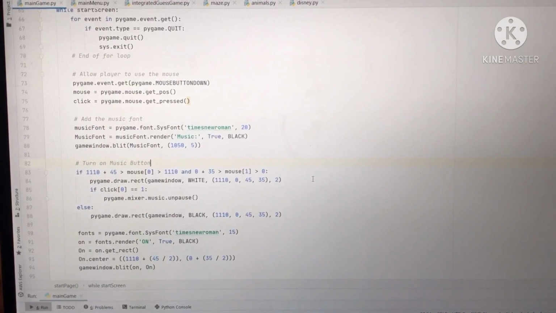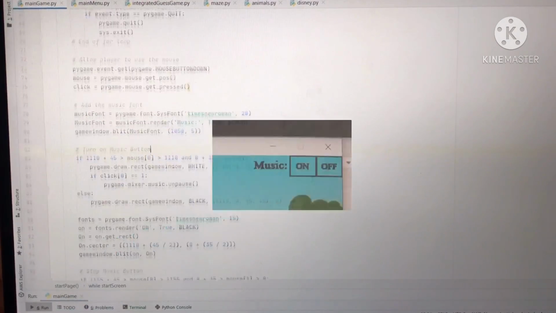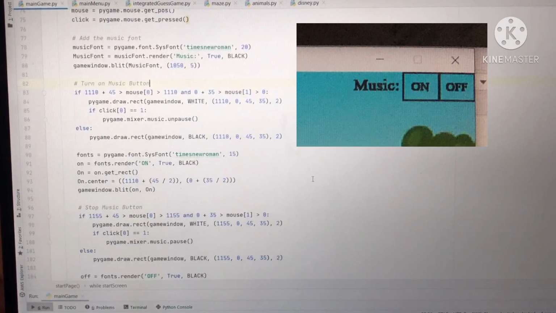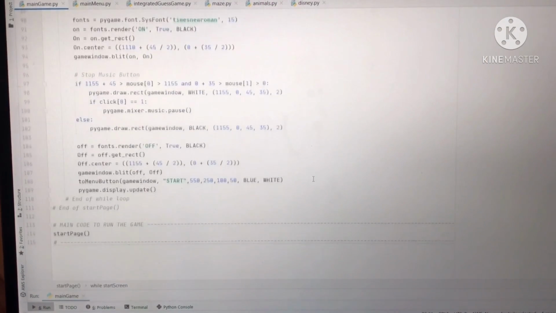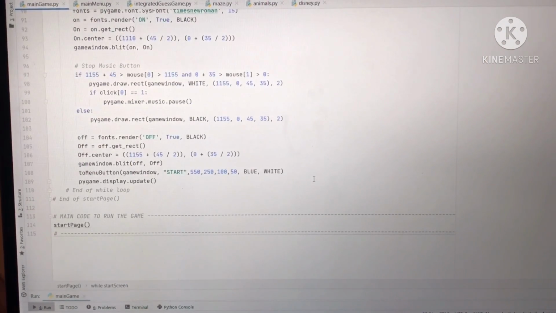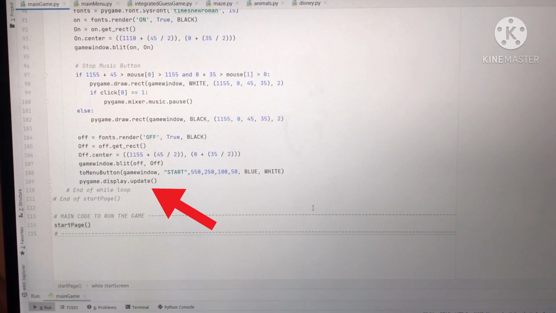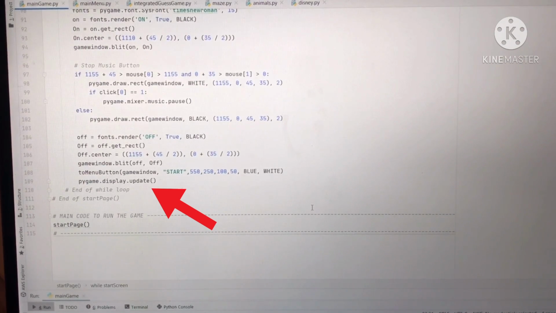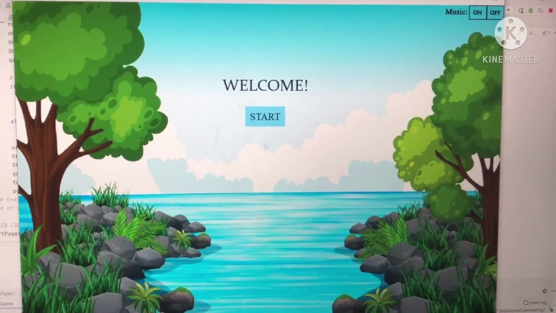As for the next lines of code in this file, it creates the on or off music button, for which creating buttons will be mentioned later in the video. The last line of the function is pygame.display.update, and it is used so many times to update the game screen. Without it, nothing will be displayed. After the player clicks on the start button, it takes them to another page.